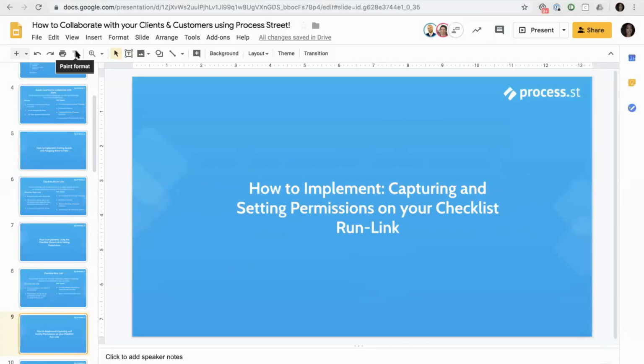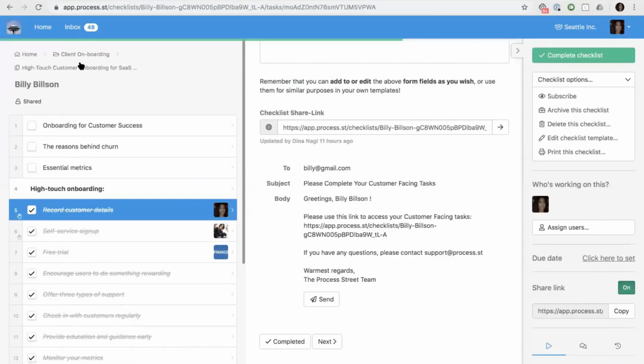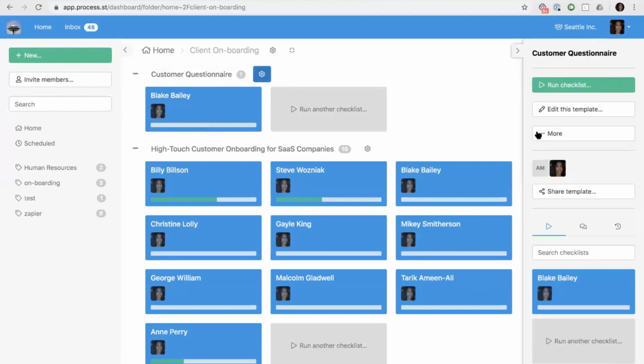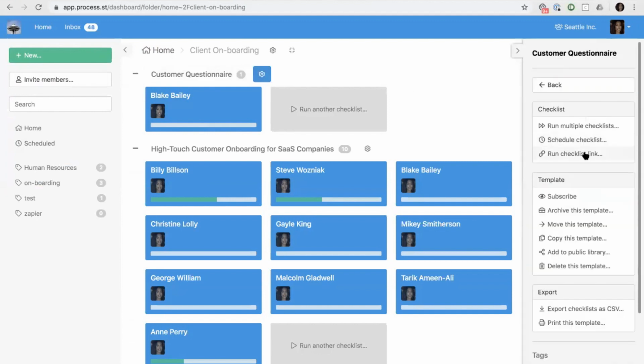So how do we go about capturing the checklist run link for our use? It's really simple. If we navigate again back to our handy dandy Process Street organization, an example here is a customer questionnaire. Something I've heard is many of you want to replace a Typeform or a Google Form. So let's say you want to replace those form applications and you create the same survey or questionnaire that you would have created there. You build your template just like you normally would. Then you click on the template cog, you select more. Then you'll see an option here that says run checklist link.